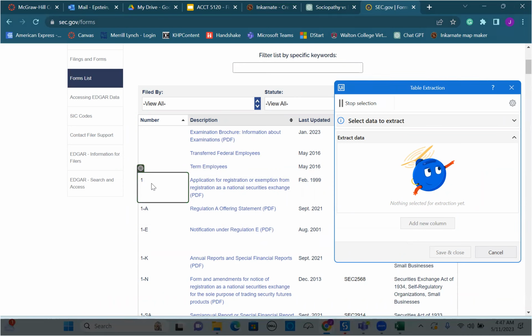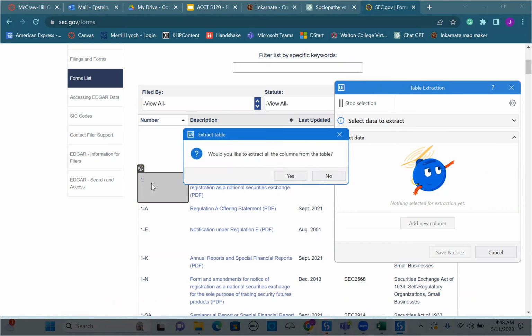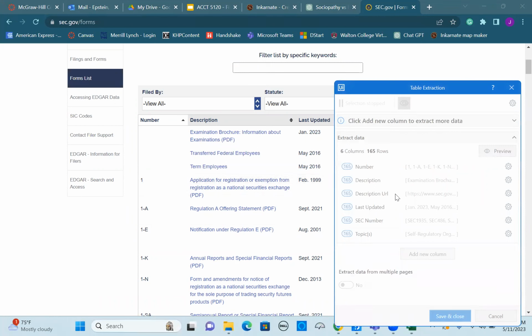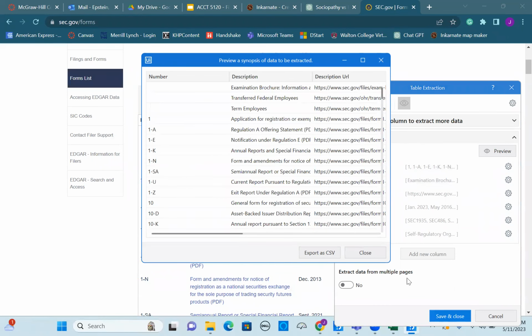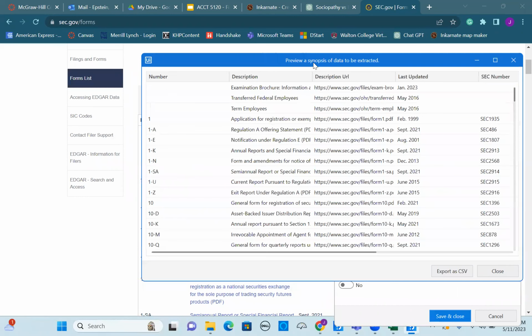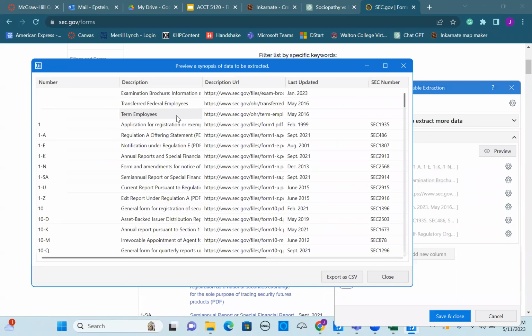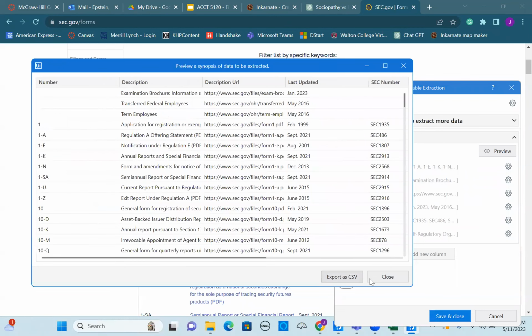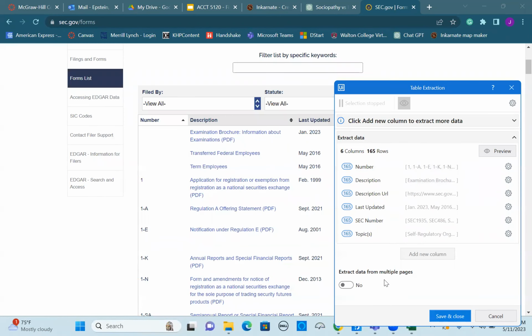And the first column is going to be here. And we're actually gonna click yes for now. We're gonna see how it collects the data. So in here, we pulled the number, we pulled the description, and we can actually preview it here. So it looks like it did pull the information properly. And if we can scroll to the side, this is now the topic of the form, when it was last updated, and the description. Yeah, so we can close that.